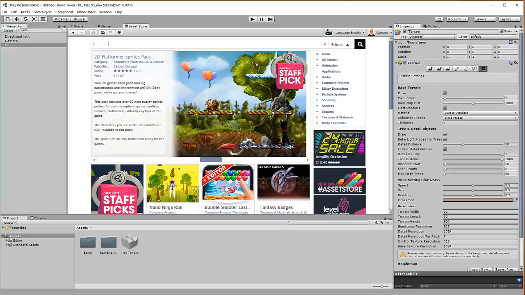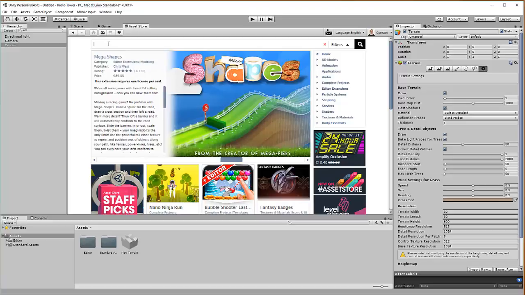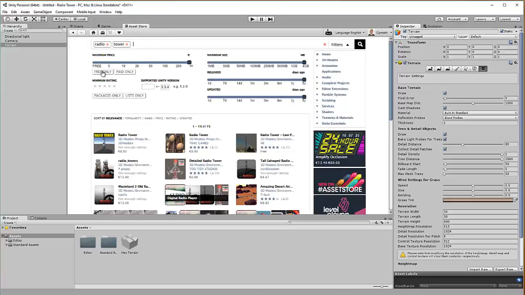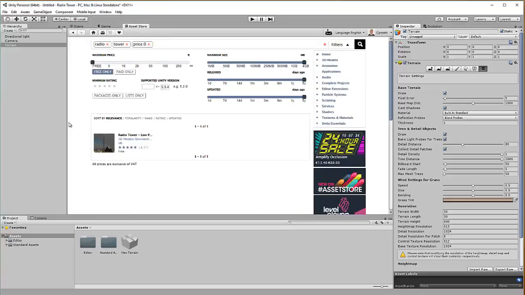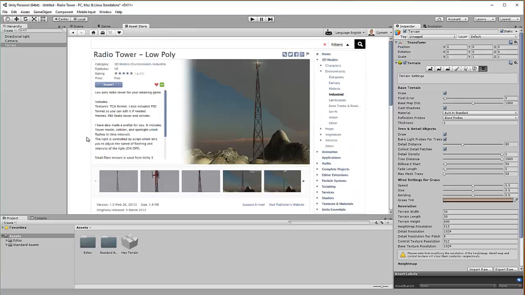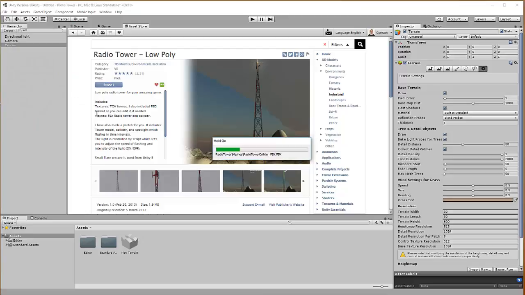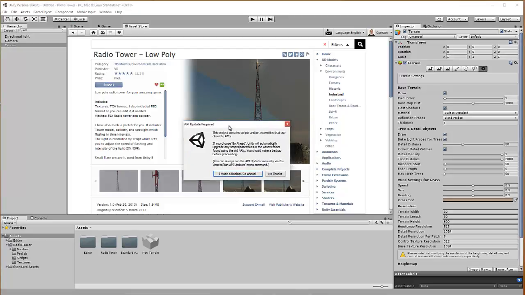So if you, within Unity, go to the asset store and search for radio tower, let's pull that up and click on free only, because that's what we do here at Arc. You should just get one choice here, this radio tower low poly. Click download initially, and then once it's downloaded click import. I may already have this actually, but let's just see. Okay, no, so when you've downloaded it you'll get this issue.